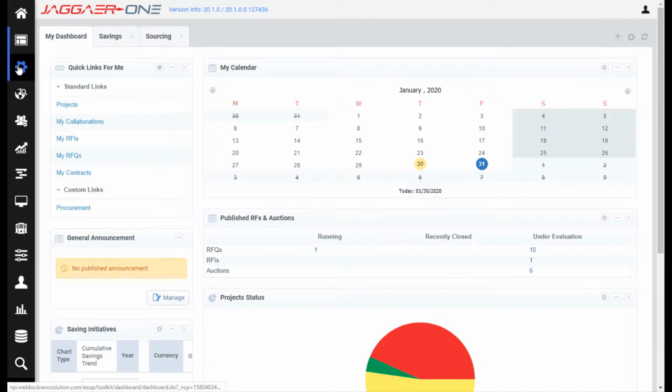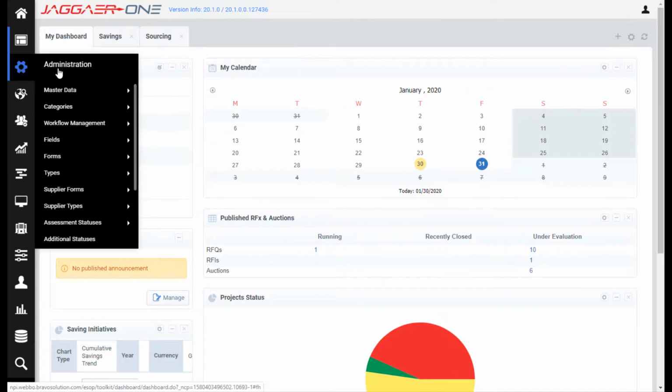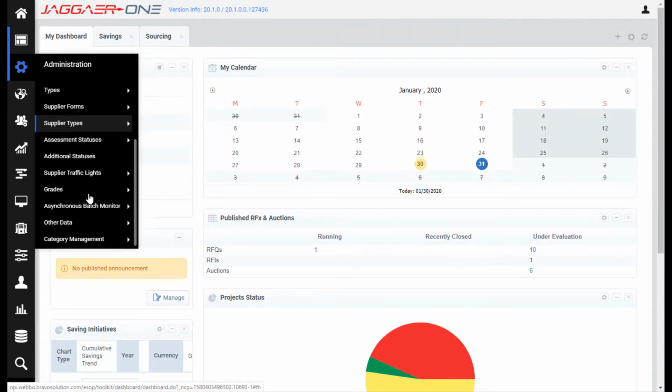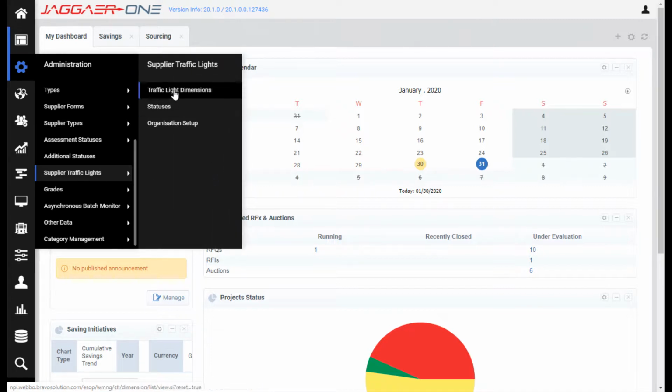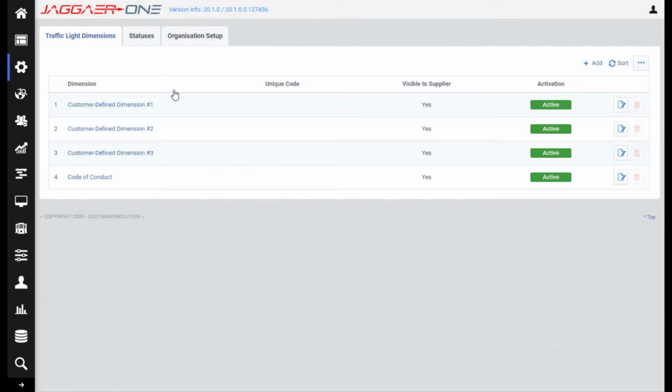First, let's open the administration menu. Notice the light gray scroll bar to the right. Scroll down to the new Supplier Traffic Lights option. Select the Supplier Traffic Lights flyout and choose Traffic Light Dimensions. This is the first tab we'll discuss. This is where you could add or create any dimension that you need.